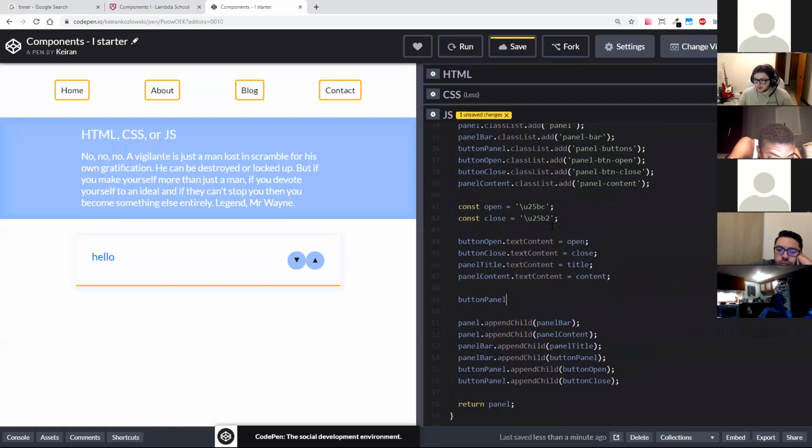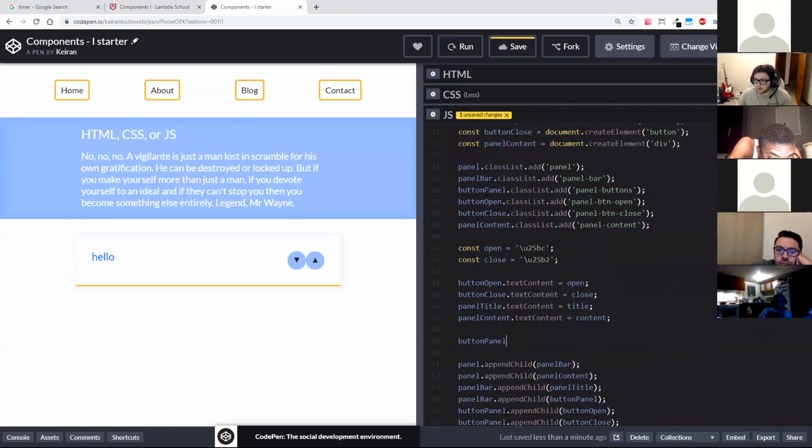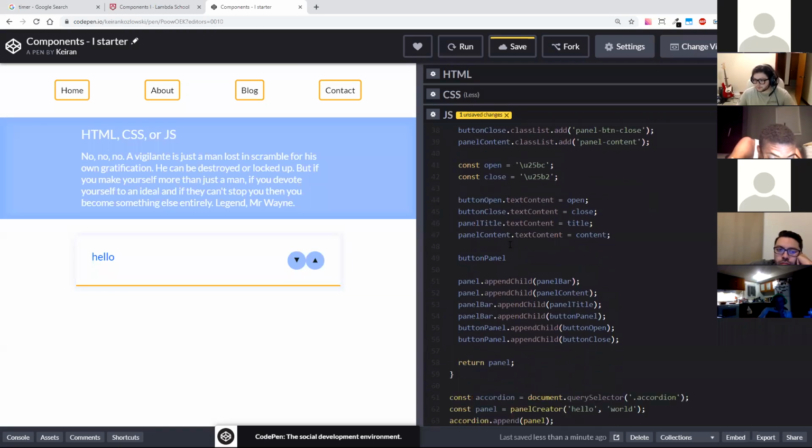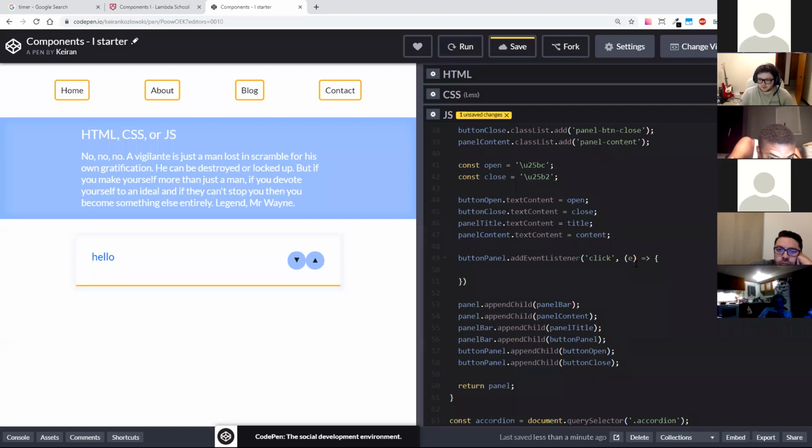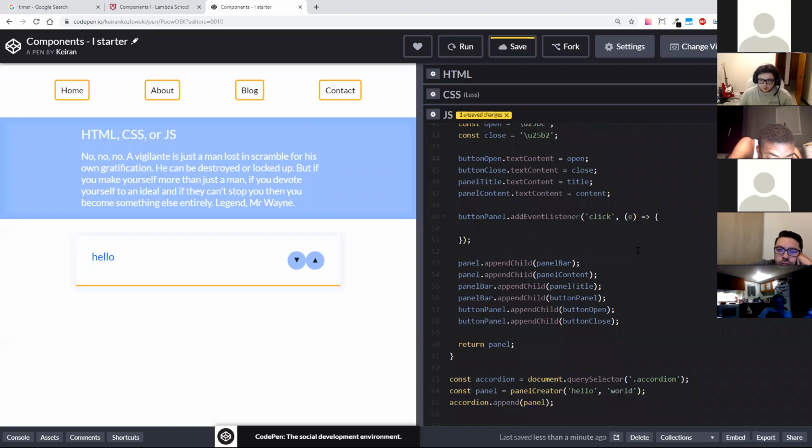So button panel is the thing that holds our buttons. It's basically a box right around here. We're going to add an event onto it, add event listener. It's going to be a click event because we're going to click on one of these to open or close it. Putting my event in there. I don't think I actually need the event, but it's just habit for me to put it in there, so I'll leave it for now.